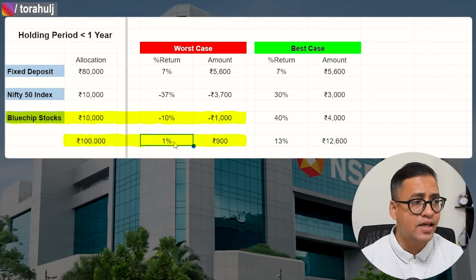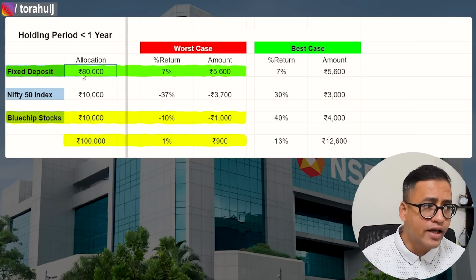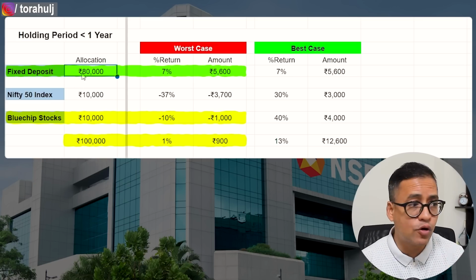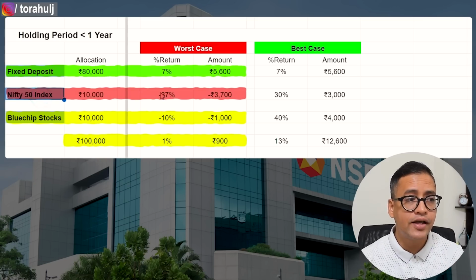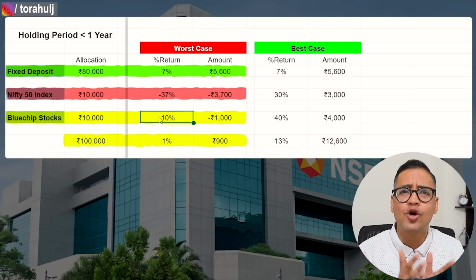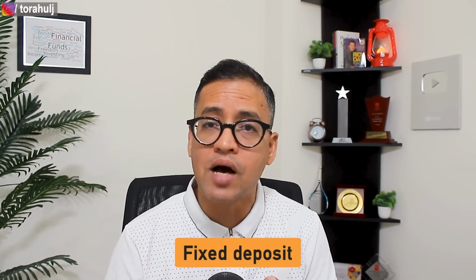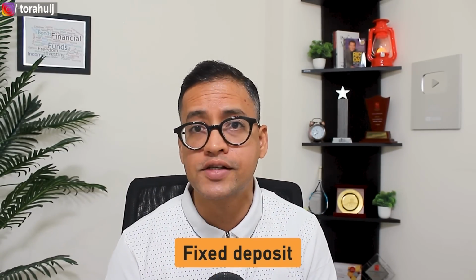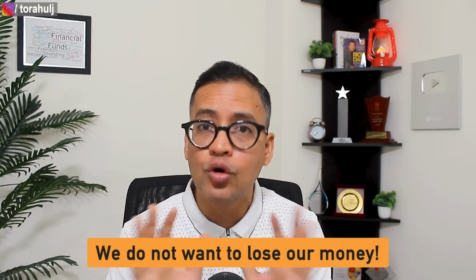because remember, in this case what we have done is majority 80% of our allocation is in fixed deposit, because remember, Nifty 50 and blue chip stocks are not going to give you a lot of returns in a very short period of less than 1 year. Hence we need to make sure we put more money towards the fixed deposit in this example, because we are a conservative type of investor and our first rule is that we do not want to lose our money.